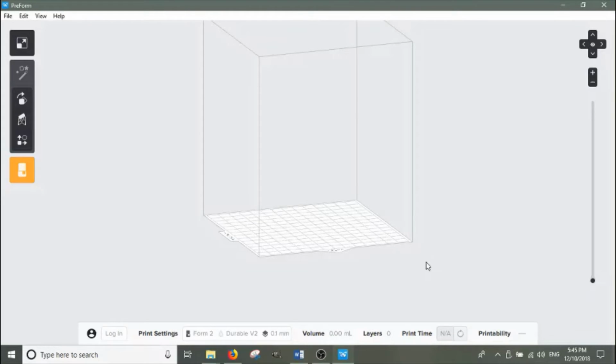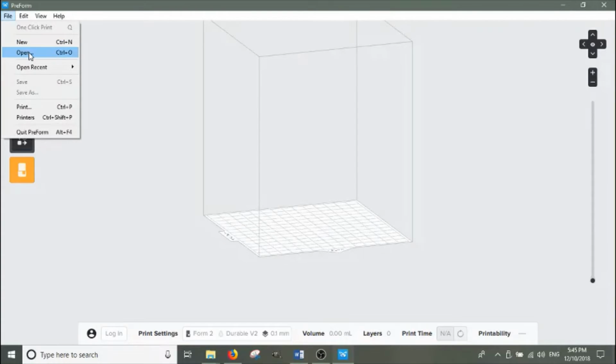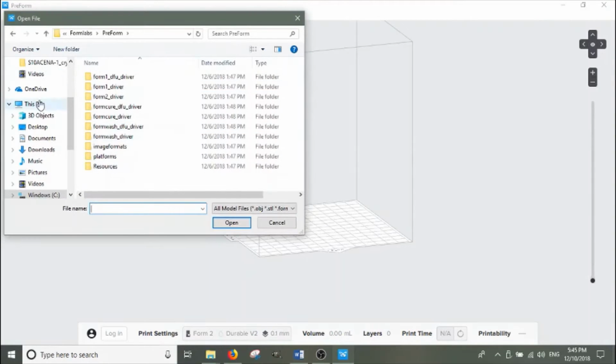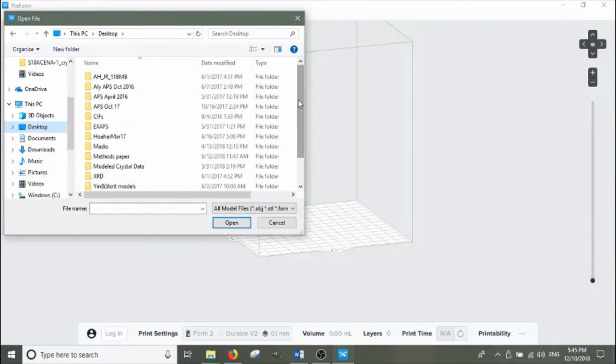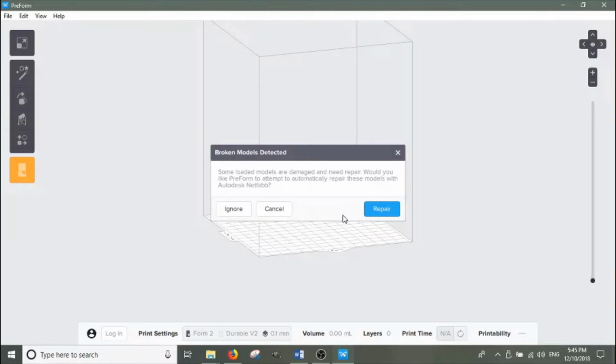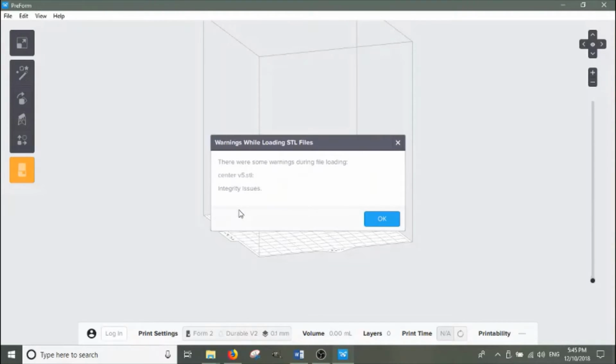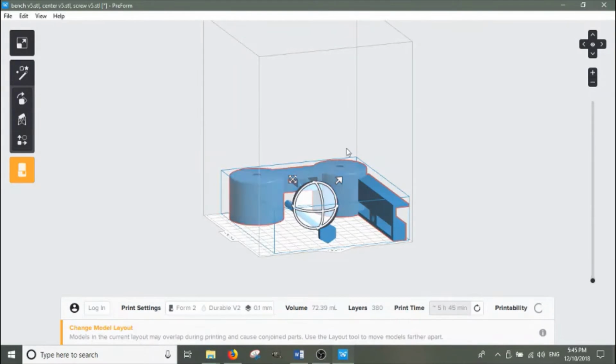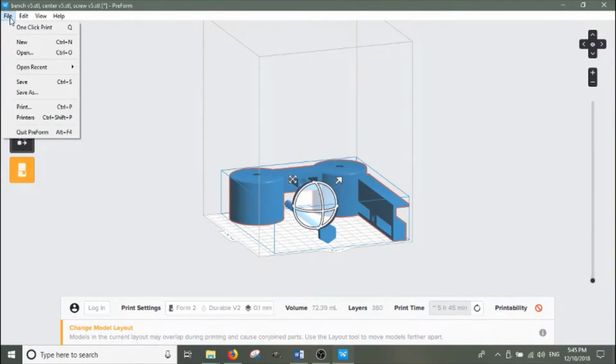Now you need your objects. So to import your objects, you go to File, Open, and you navigate to the objects that you want to add. In this case, I want to add all three of these objects. We're going to ignore that for now. And I actually need a second one of that object right there, so I'm going to import another of those.